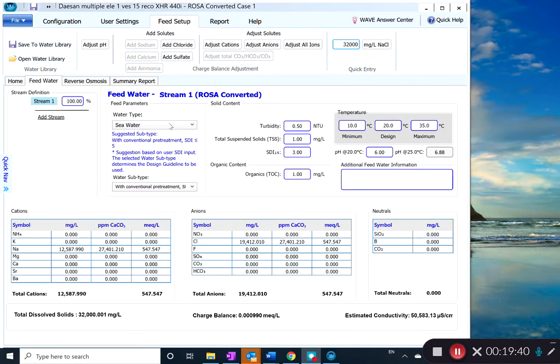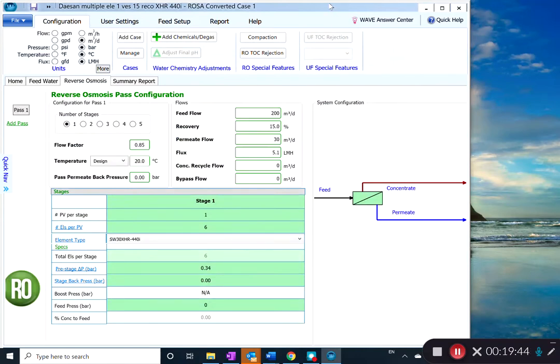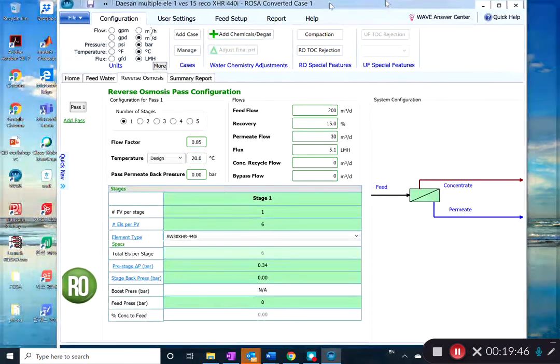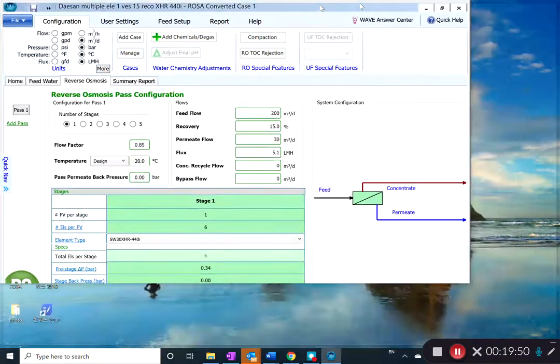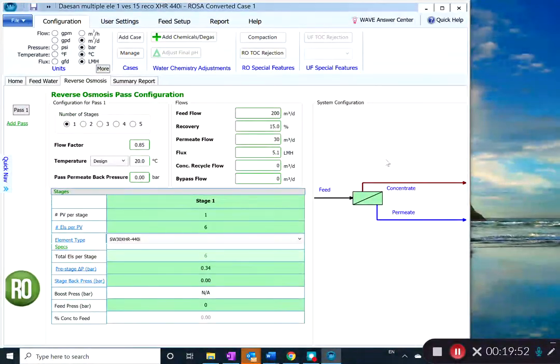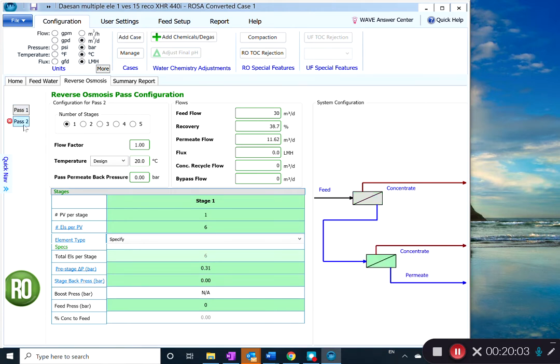After you finish your water characteristics, we can go to the next step. Next step is reverse osmosis design. Already we discussed what reverse osmosis is. So let's look at one by one. So what's the pass 1 or pass 2? When you add a pass, you can see the schematic.